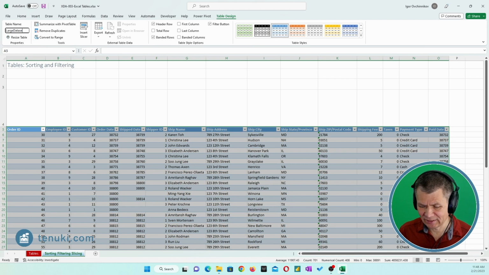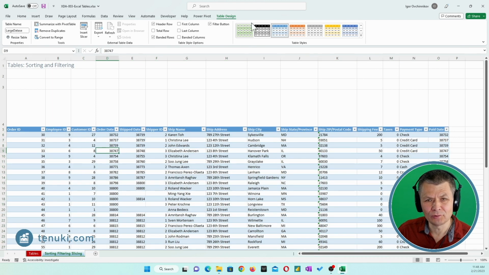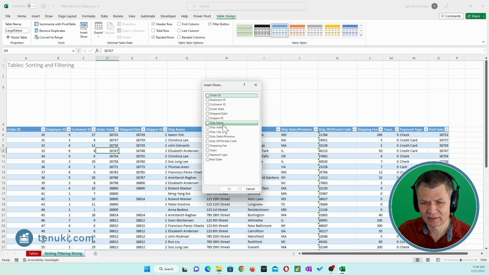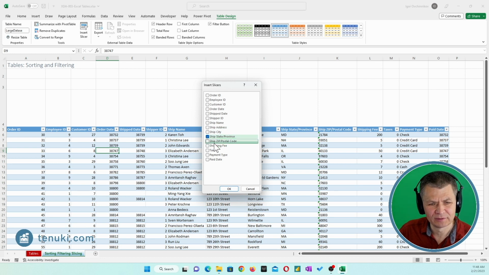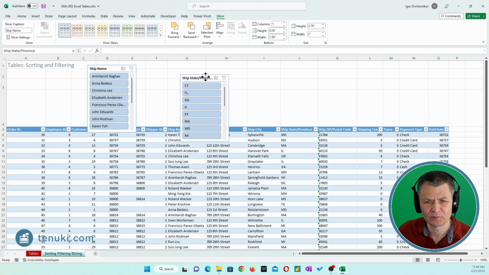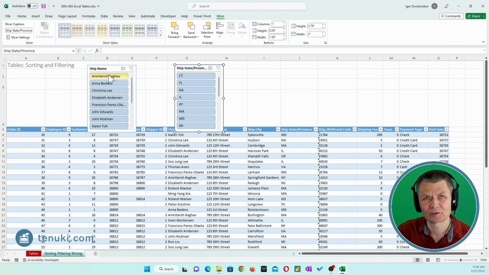Notice I'm not leaving any spaces. Spaces are not allowed in names in Excel, at least for now. So what you can do, you can go to the table design and you can insert slicers. Slicers are more prominent when you work with pivot tables, but tables do take slicers. I'm going to click on insert slicer, and let's say I'm going to select the shipped state province right here, and let me insert a slicer for ship name right here. So slicers are these graphical shape type objects that allow you to filter out your data set.